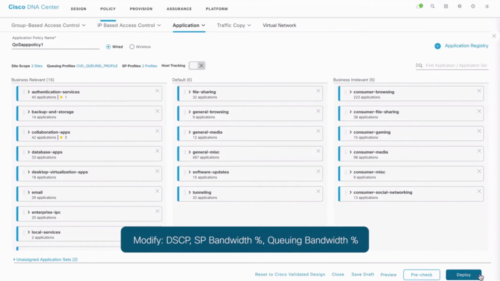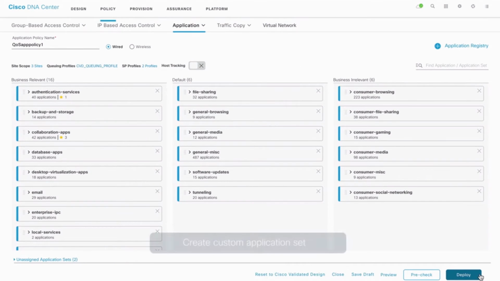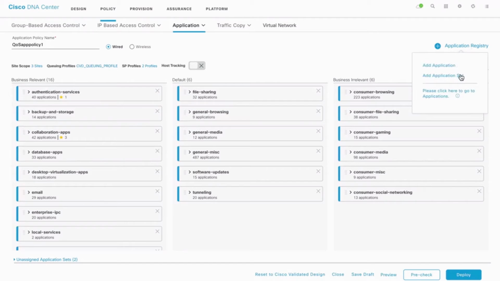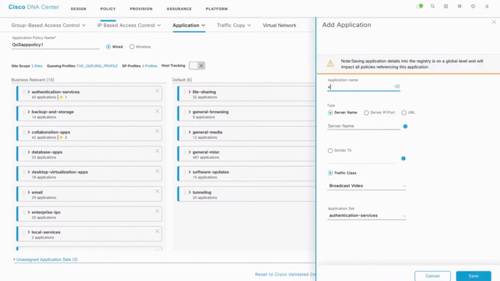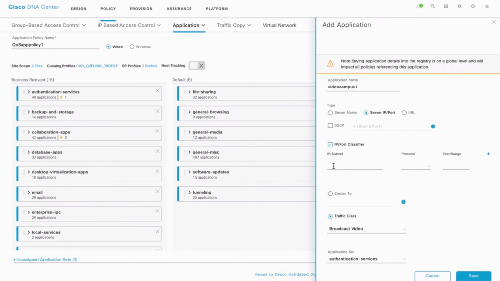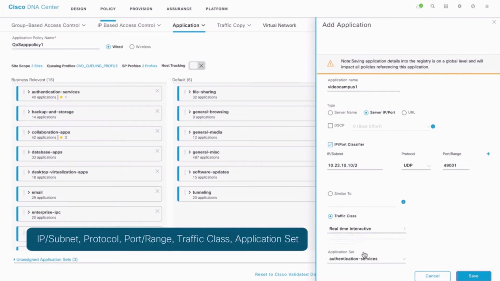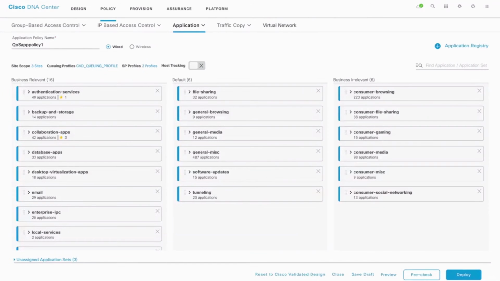If none of the available application sets fit your needs, you can create a custom application set. To do this, in the Application Registry, click Application Set and enter a name. You can also create custom applications based on server name, IP address and port, or URL, and configure the required QoS attributes. Cisco DNA Center also provides a default Cisco Validated Design queuing profile.